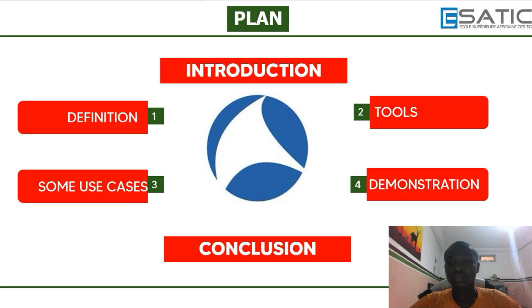Then I'm going to show you some of the common tools that we use to troubleshoot a network, and show some use cases that we commonly face in enterprises. Also, I'm going to show you a demonstration step, but it's not really a demonstration, I'm just going to show you some menus that you have to check with a specific tool to see if everything is going well in your network.